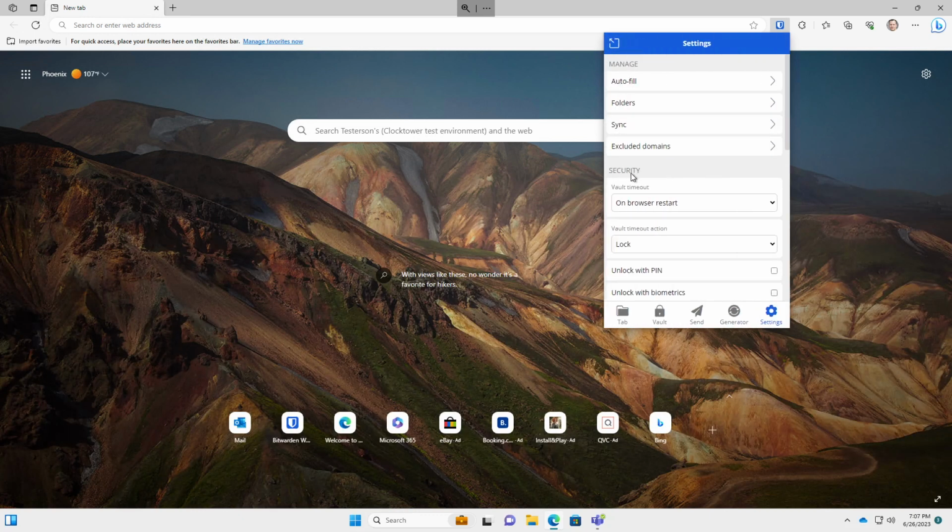And then we're going to go down to the security setting. So on this, you have a vault timeout setting. So what that means is once you've signed into your vault, how long does it stay available to you before it locks itself again or signs out?